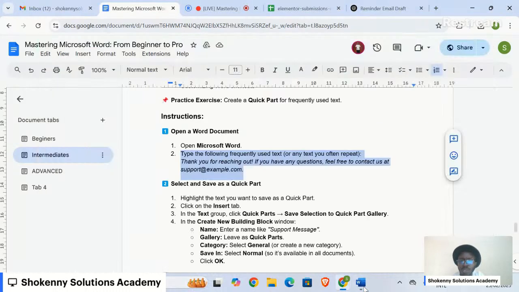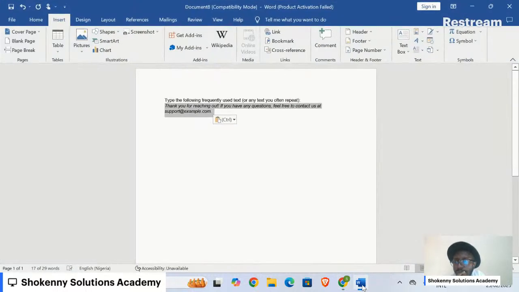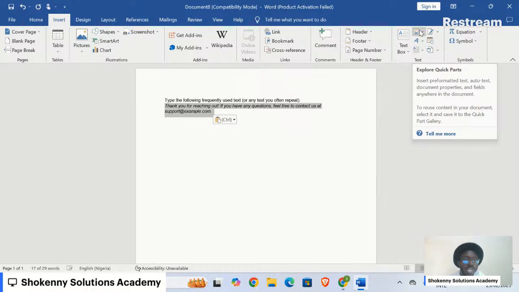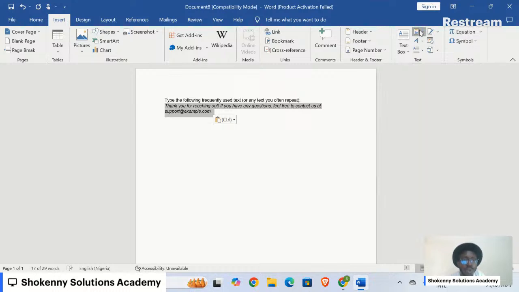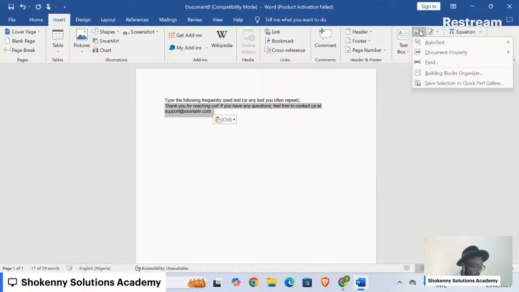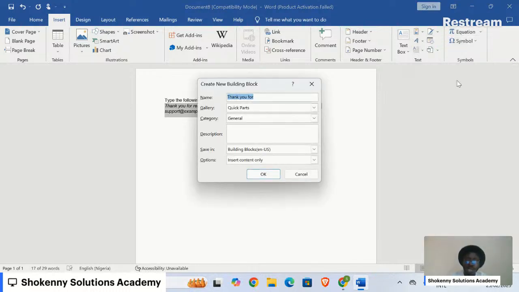I hope I'm not missing anything. Okay, in the text group, click on quick paths. I was just looking like, where am I? So this is the text group. Then this is quick paths here. So we click on quick paths. Then the next instruction says, save selection as quick path gallery. So this is where we are coming to.